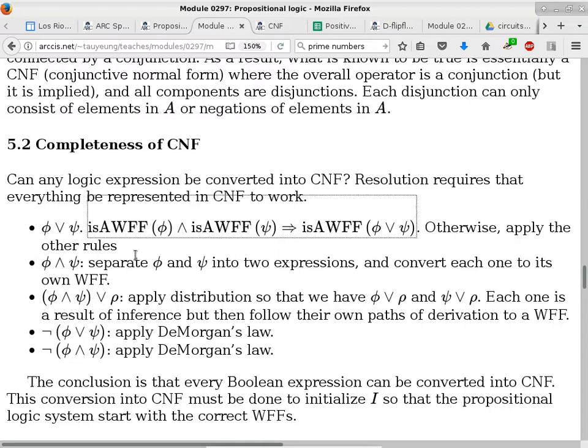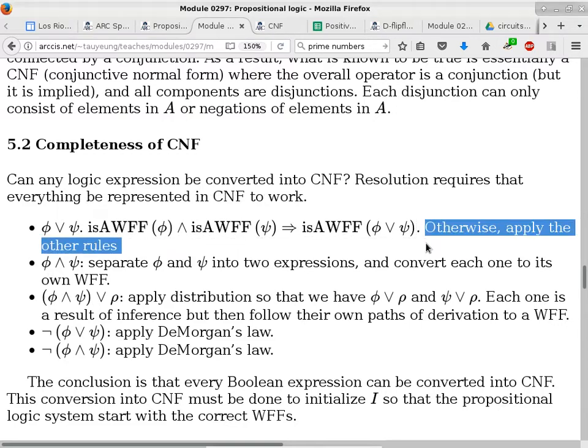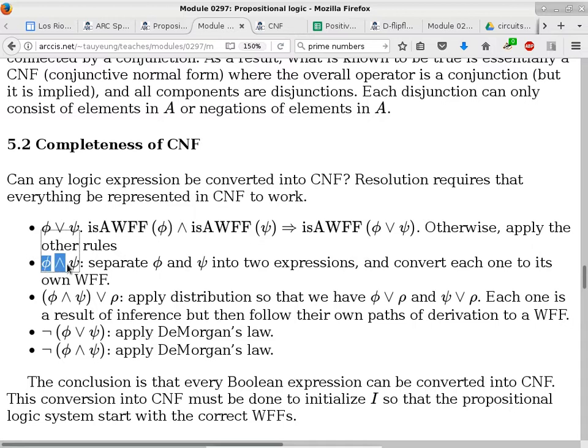What if we're given a conjunction? Note the otherwise. Otherwise, apply the other rules. In other words, if at least one of phi or psi is not well formed, apply the rest of the rules. So let's take a look at the rest of the rules. One rule is basically saying, what if we have a conjunction? Well, if the top level operator is a conjunction, that's easy. All you have to do is consider phi and psi separately. Because remember, anything that is in a conjunction, you just split and go like, yep, you're on your own, and then we treat each one individually using the same rules. It's kind of recursive. Is that okay?